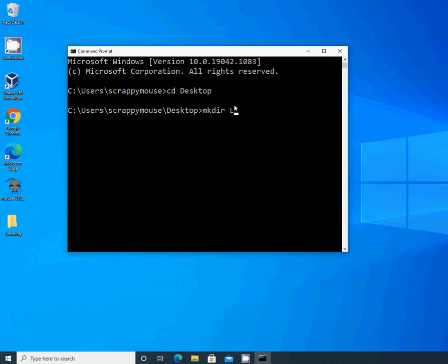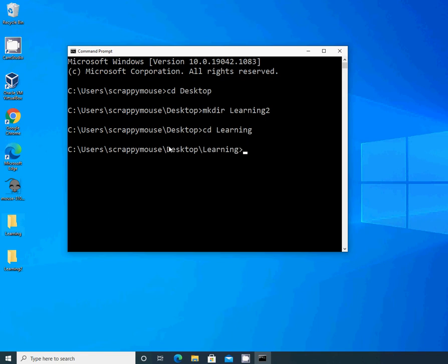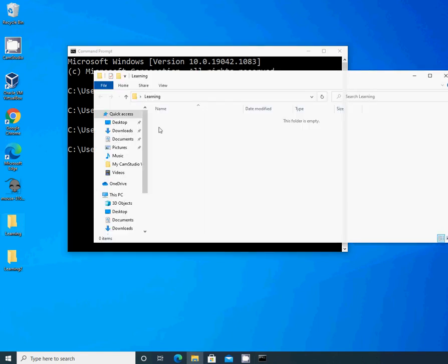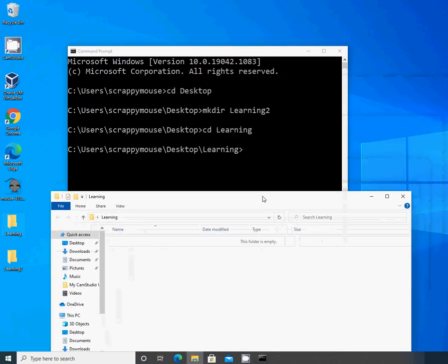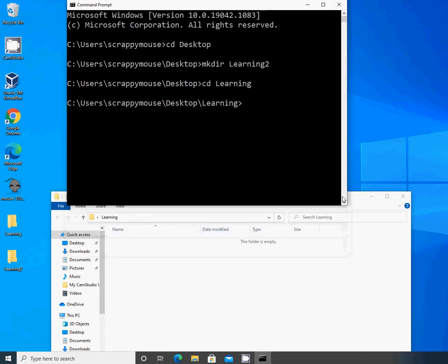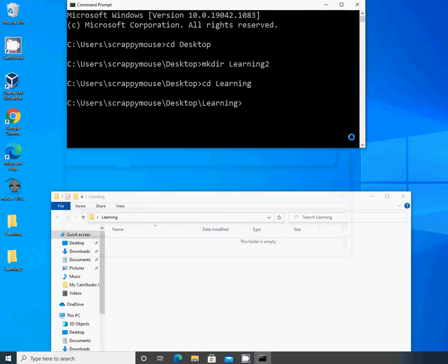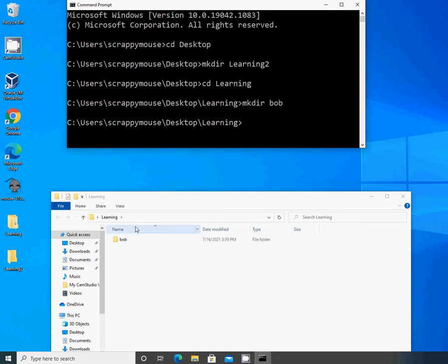So we'll call this learning 2. You see right down here, it creates a new folder called learning 2. Let's go ahead and change into this folder right here, learning. And we'll go ahead and open this up so we can see what we're doing as well and the changes that we make in the command prompt. We'll shrink this a little. And so again, the command is mkdir, and we'll call this folder Bob. And you see right down here, a folder called Bob appears.